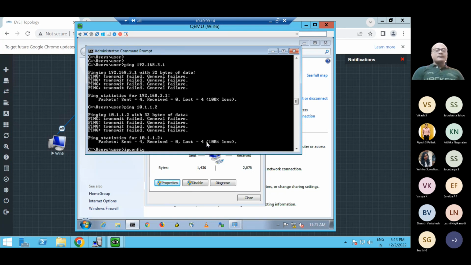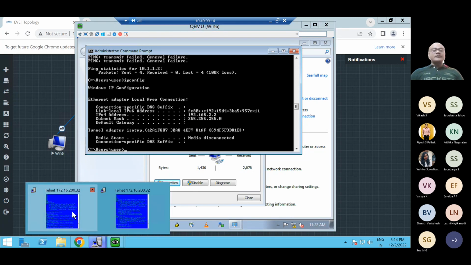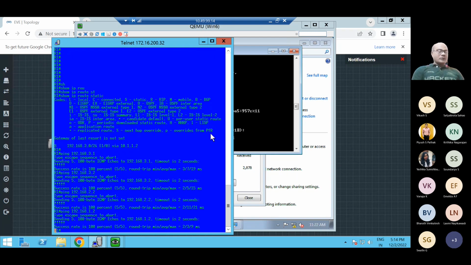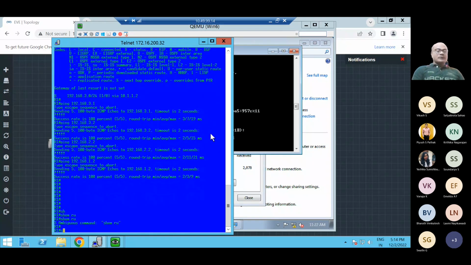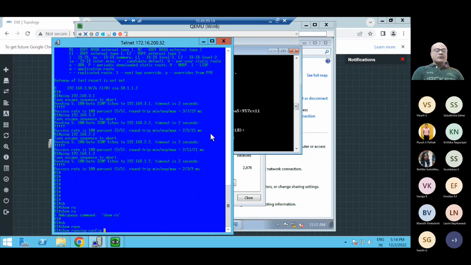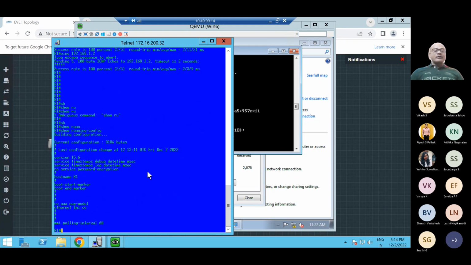ipconfig. The problem with this guy is the gateway, guys. Can you see any gateway here? No, right? So now the problem is you have to check the DHCP configuration. So show run. Show running configuration. Let's check what DHCP we have configured.